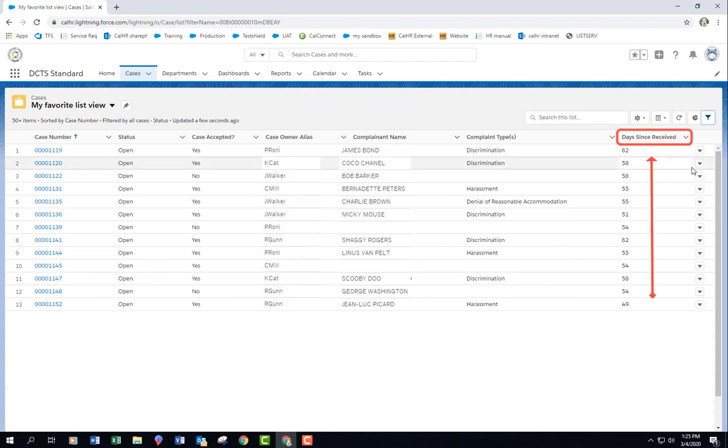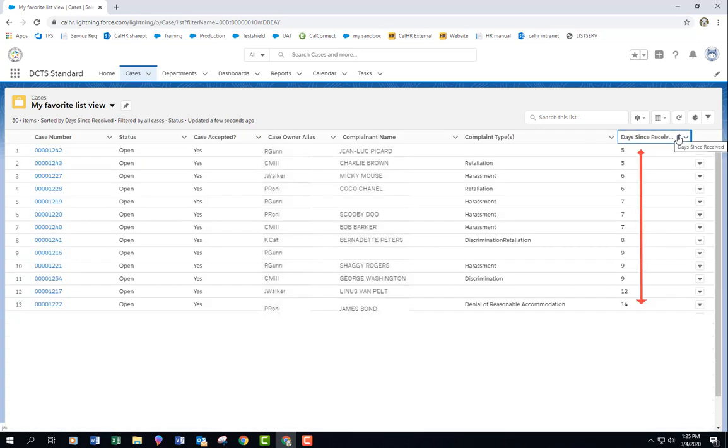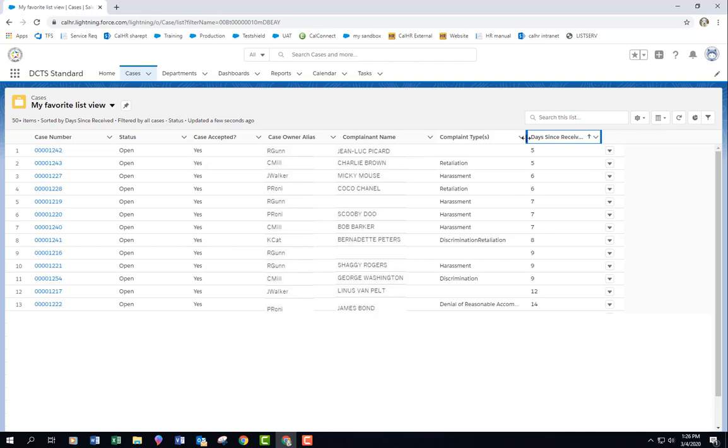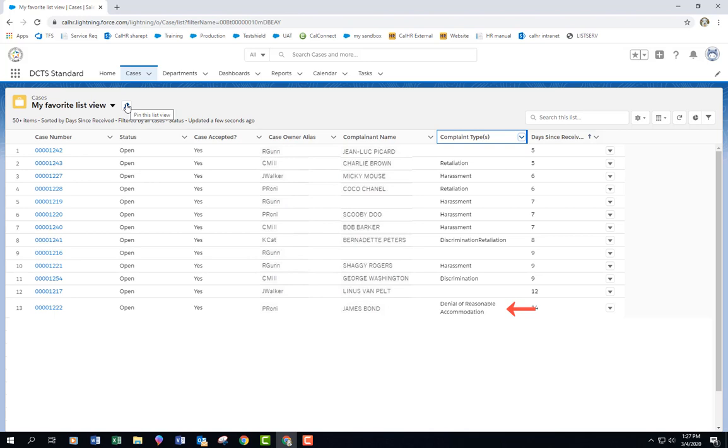I want to order my new list view by days since received, with the most recently received at the top. I put my cursor next to days since received, and an arrow displays. I click the arrow so that the most recently received is on the top. I can make each column wider or narrower by placing my cursor in between the field titles and dragging the boundary. I notice that some of my complaint types are cut off, so I can click the drop-down arrow next to complaint types and select Wrap Text if I want to be able to see all of the letters that have been clipped off.